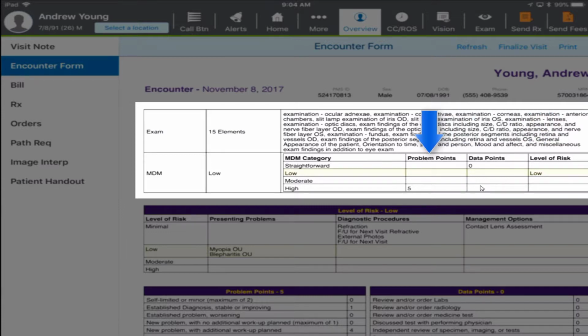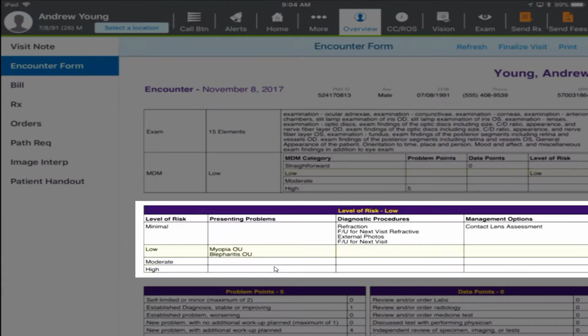Problem points come from various areas in the ocular exam room, such as choosing a diagnosis and then picking whether it's a new diagnosis or documenting the status of an existing diagnosis. The level of risk is determined by 3 separate factors. Those are presenting problems, diagnostic procedures, and management options.